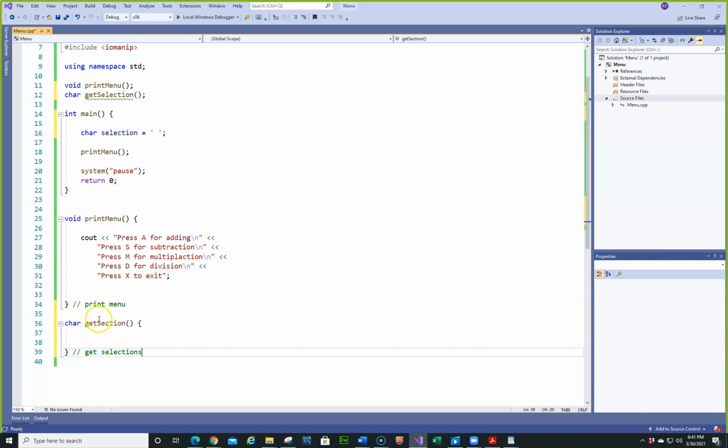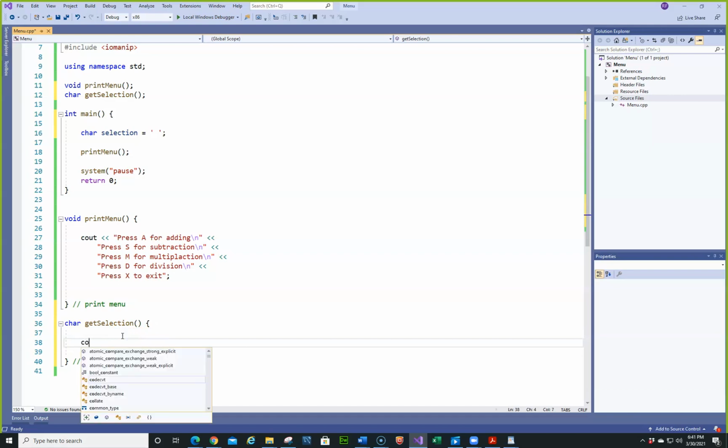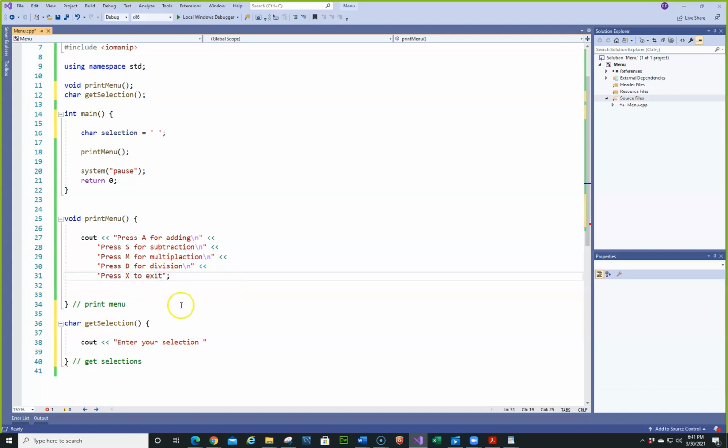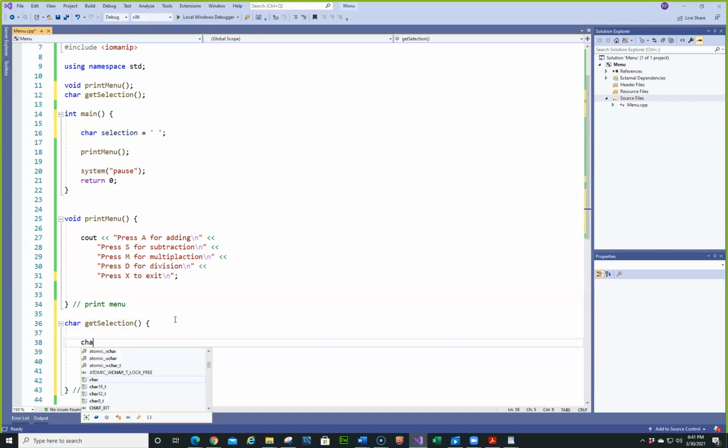And okay, I spelled this wrong. Not a good speller. All right. So this looks pretty good in here. So now we'll just do cout, enter your selection, and we could have put it in here as well, the enter your selection. So now we need to get a selection. So again, we needed a character, and we can call it selection. You can call it whatever you want.